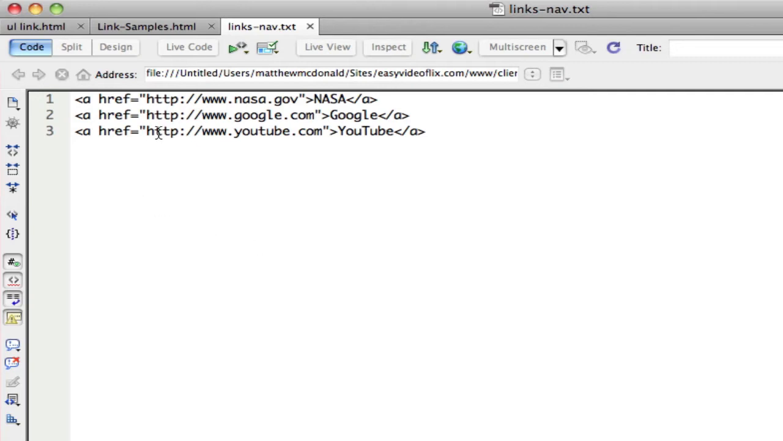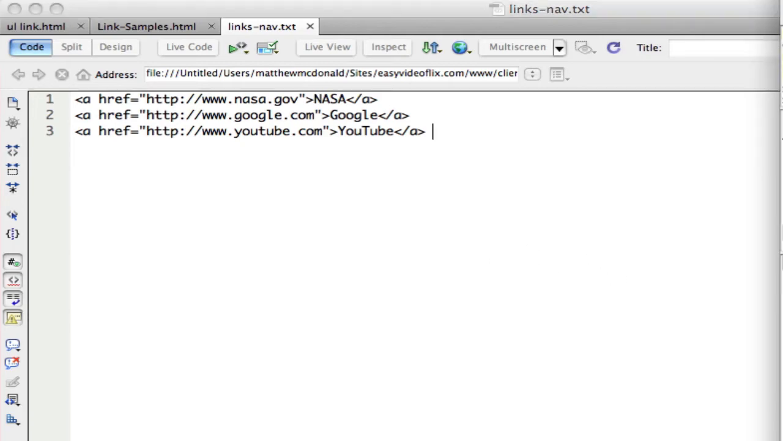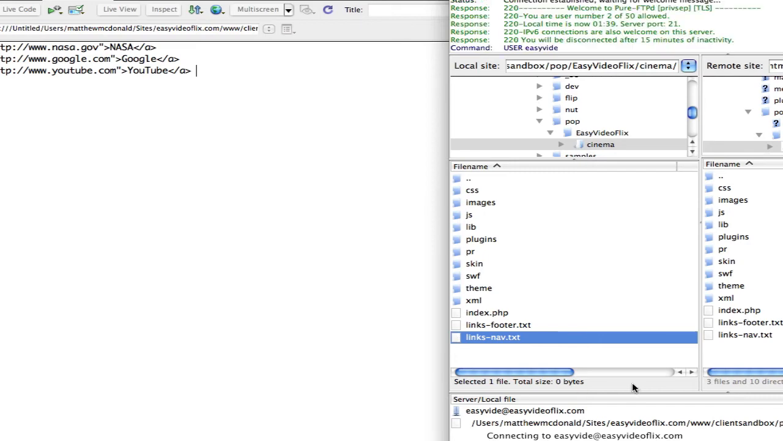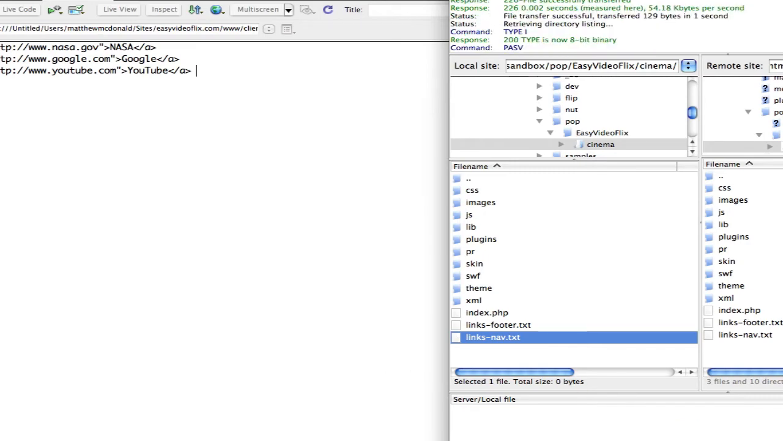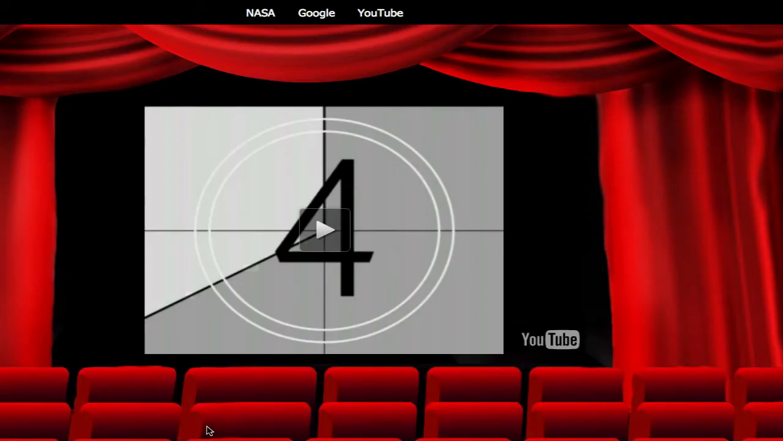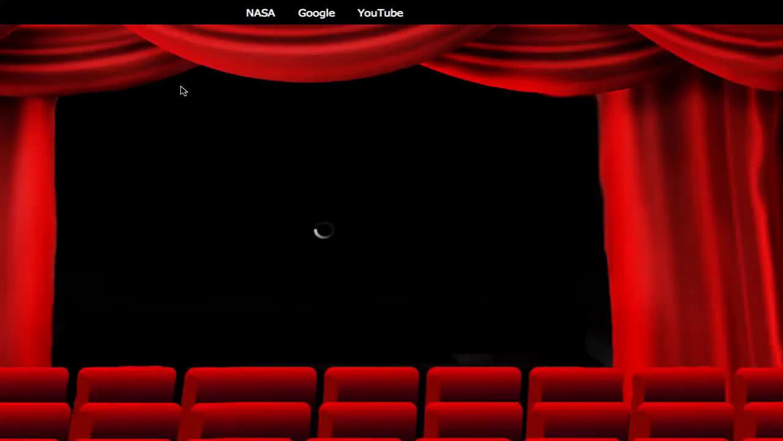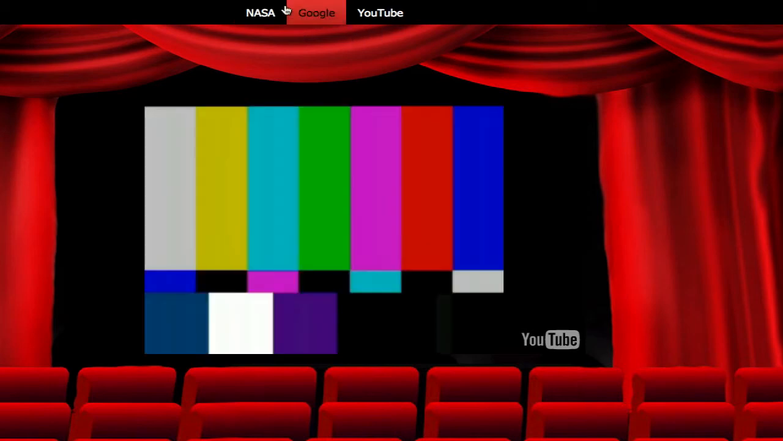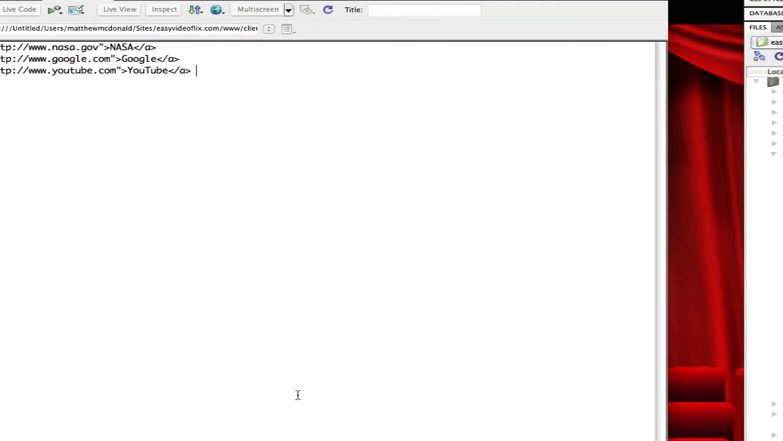So what it actually does is it grabs these links and converts them into an unordered list, and we'll have a look at that in a moment. So let's give this a try. Just upload that. Got to refresh the page here, and we can see we've still got our links now loading from the HTML format. Let's keep going.